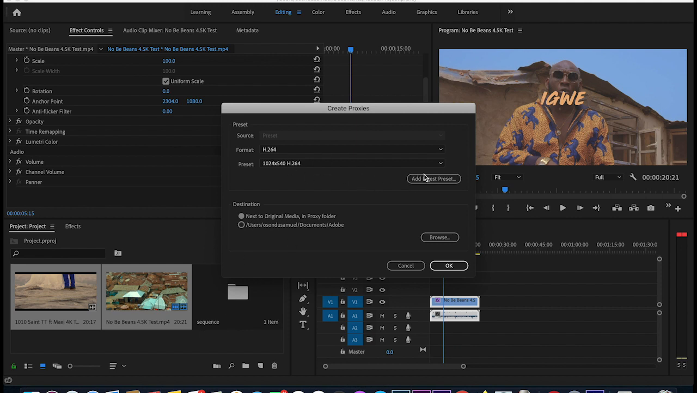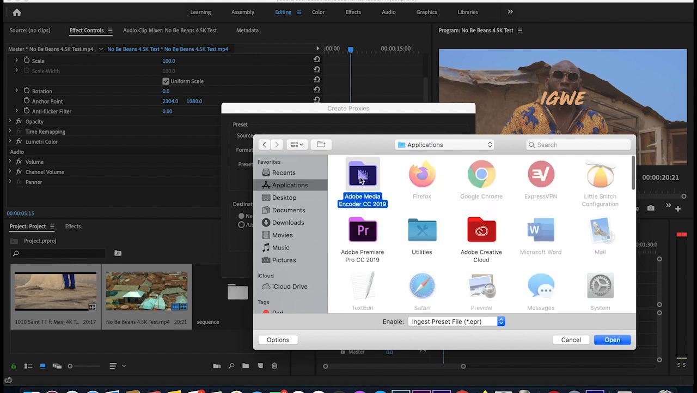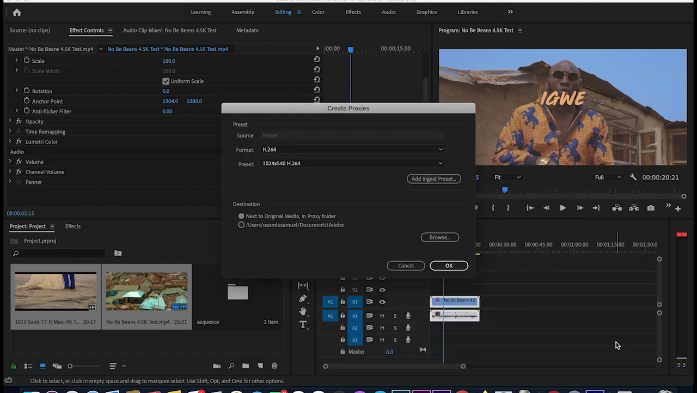So now this is what we are going to do. Ingest, add ingest. So we have to add the ingest preset we created. So let's look for it at application, media encoder. This is it, Sam Presto Proxy. We add it, open. See it here already set up.